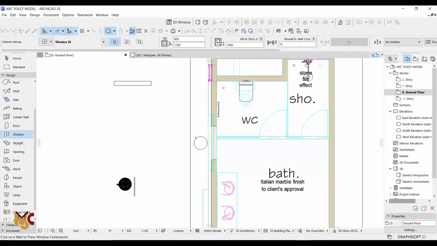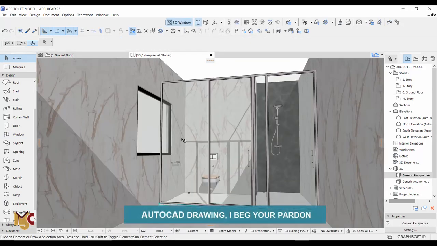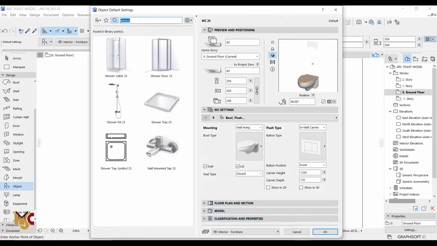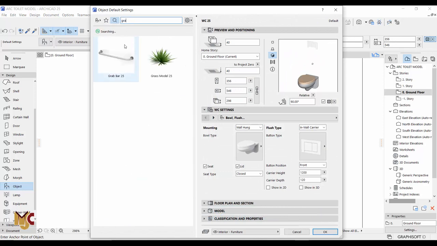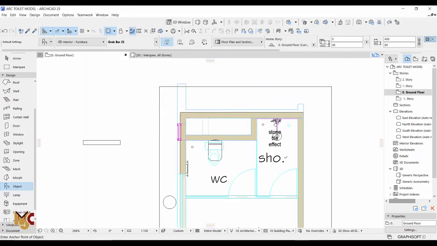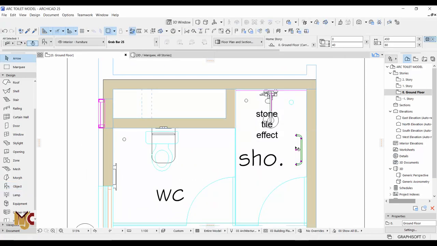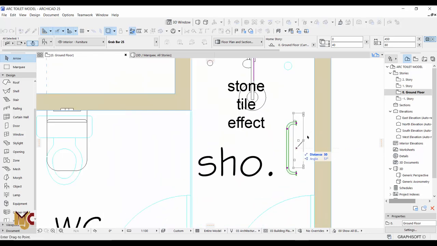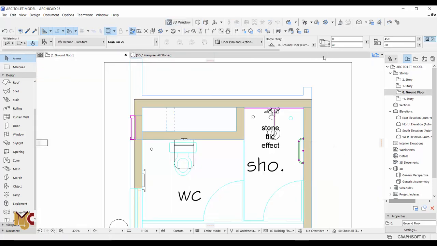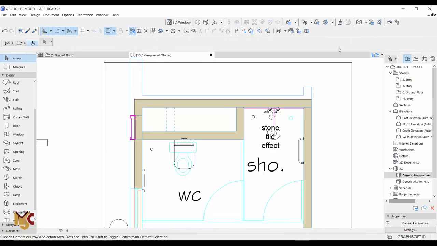Just placing our window. We're actually following the design on the ARCHICAD drawing from the client who asked us to model for them and visualize for them. So this is the bar, separate from what comes with the shower. So you can always use a different object so that you can place them at a different position.